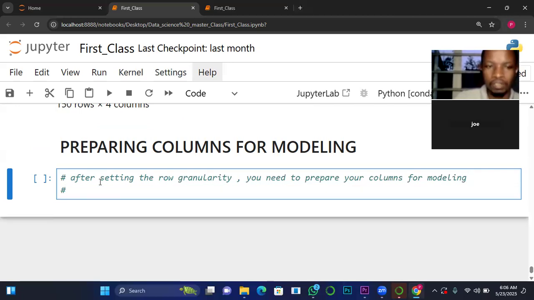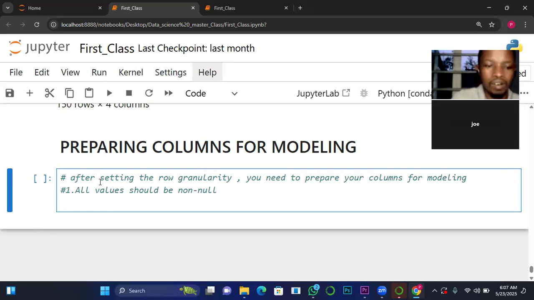So number one, we are going to make sure that all values, so this is just like the task we are going to be performing here. All values should be none. Now, this is one categorical thing we are going to do here. Under this, what are the things we are going to be looking for?